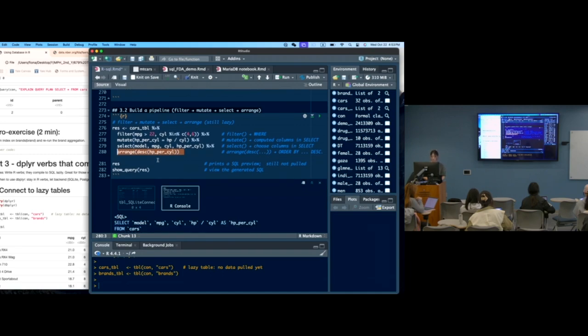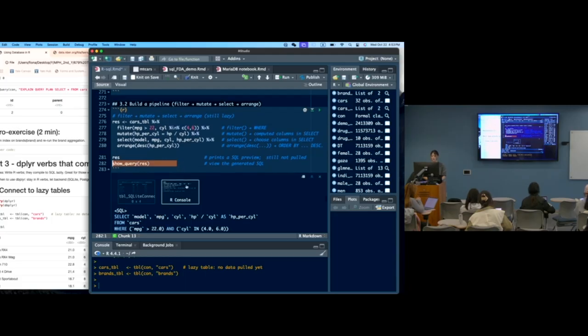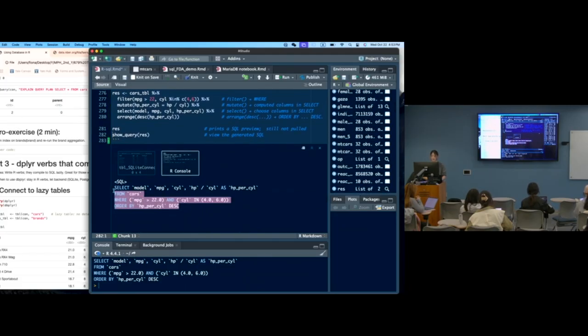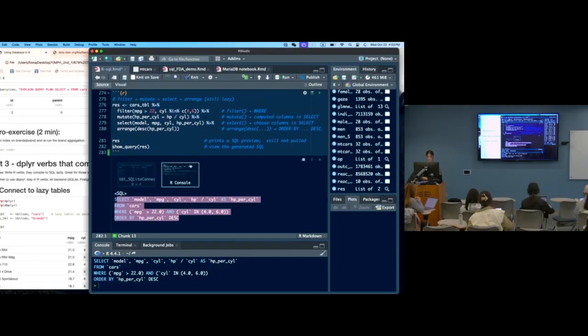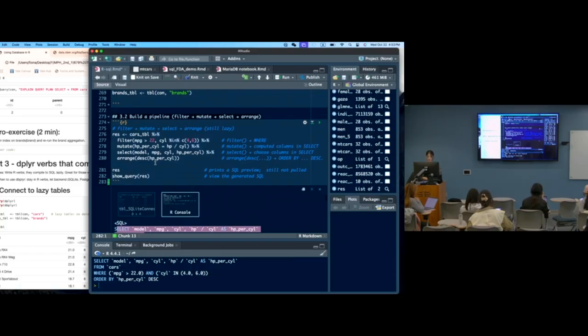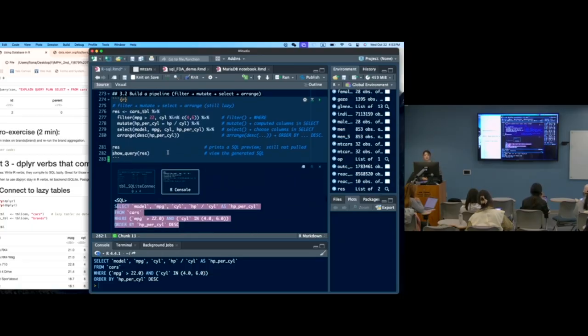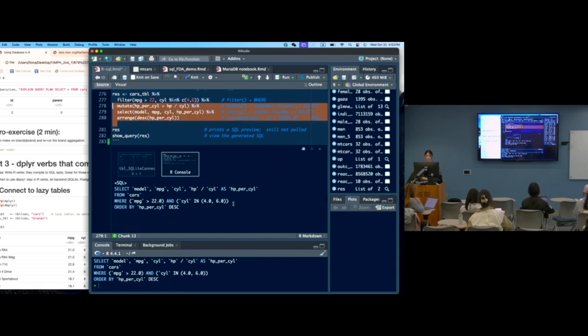And if you want to see what this dplyr R code means in SQL, you can use the show_query command here, and it will automatically show the generated SQL code to run as a SQL query. So in this way, with the dbplyr package, we can translate R code into the SQL language.